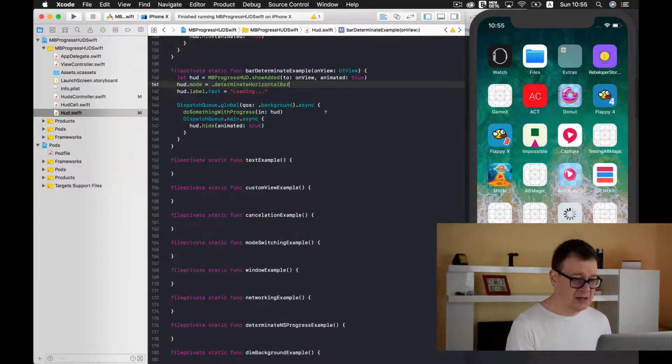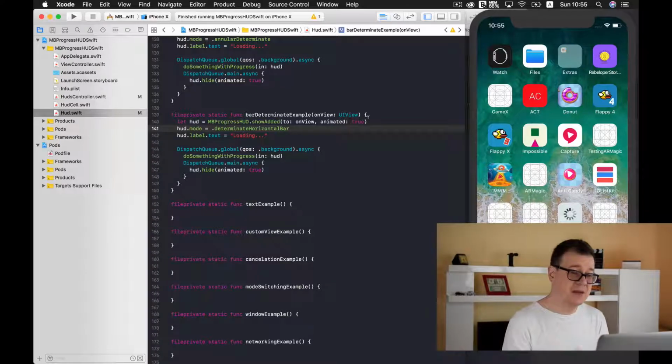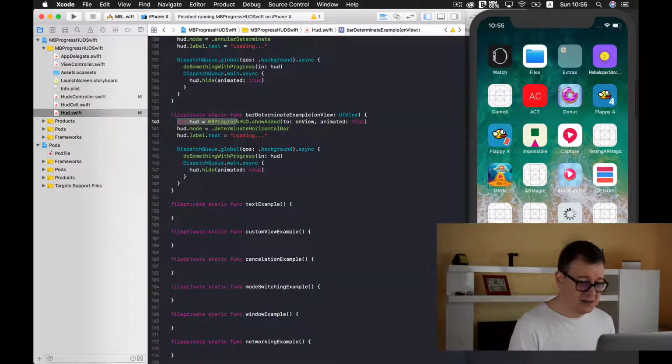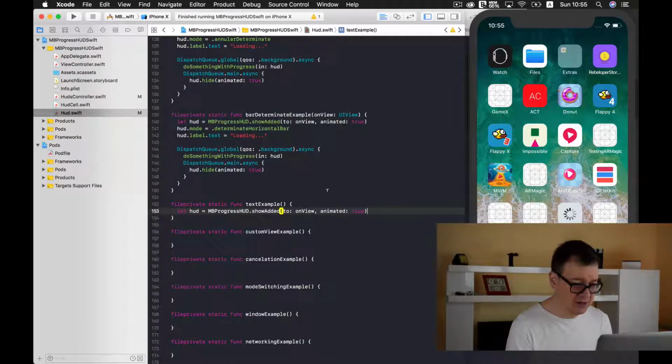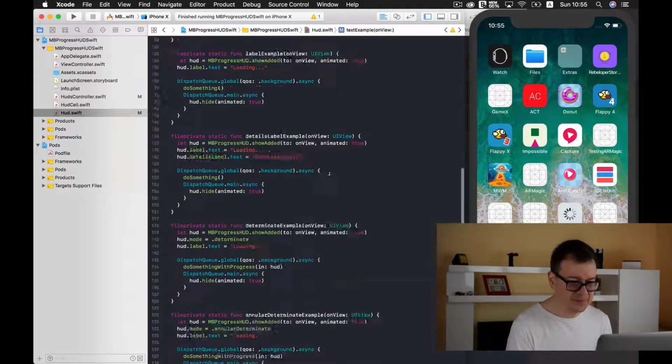And for that, this is not something with a progress, and it is not something to do with, let's say, wait for 5 seconds. So let's just copy this out first of all and add it to our text example. Let's fix the onView issues again.